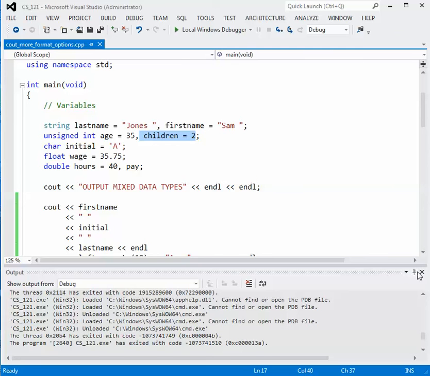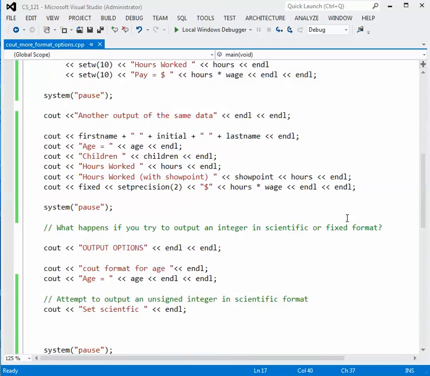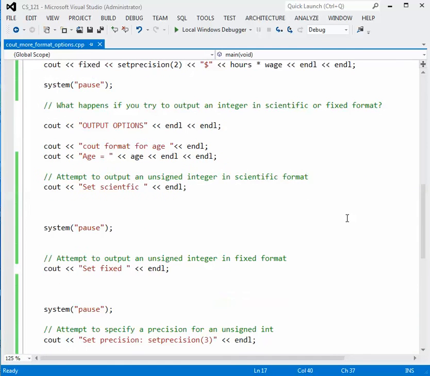Now let's experiment. Let's see what happens if we try to do some specifications to this and print them out in a way that is different than what an unsigned integer would look like. So we'll print out output options, the format for the age, and age is just the usual way. Okay, now we'll get the value for age. Let's attempt to output it in scientific format. So let's set the output to scientific.